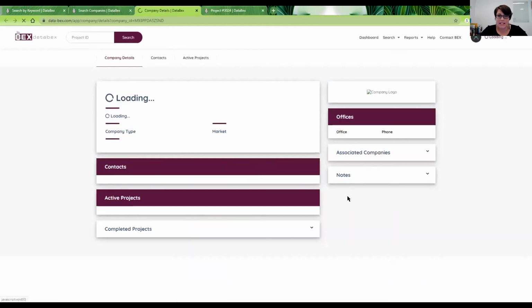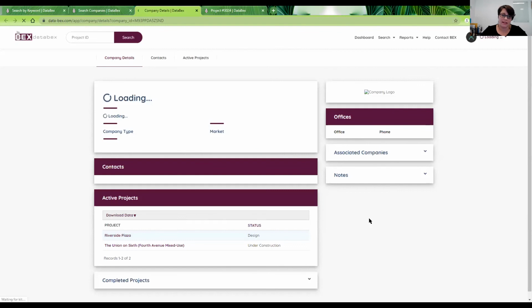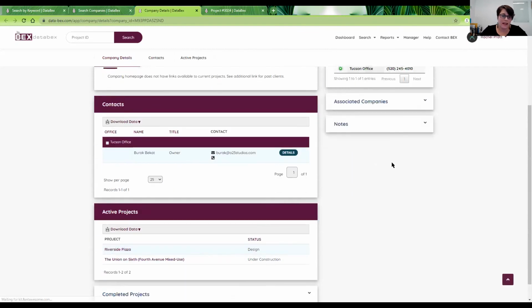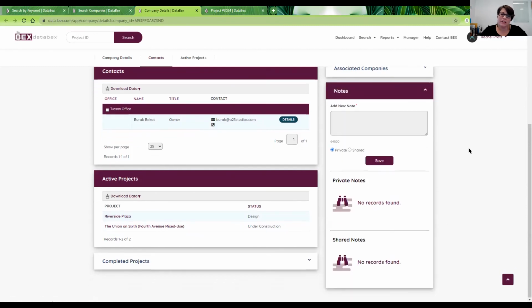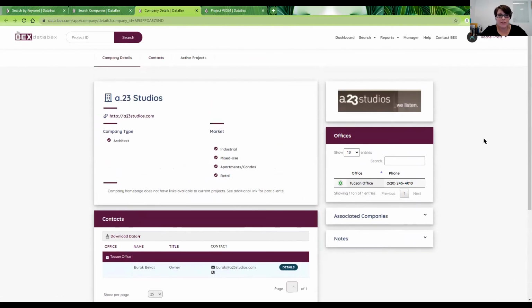And now it's going to take you to that company profile, where again, it's going to list the contacts and the projects that we have on that particular company. Here's the notes section I mentioned earlier. That's the same for projects and for companies. It's over here. I didn't point it out when I covered the company profile previously, so I did want to mention that.